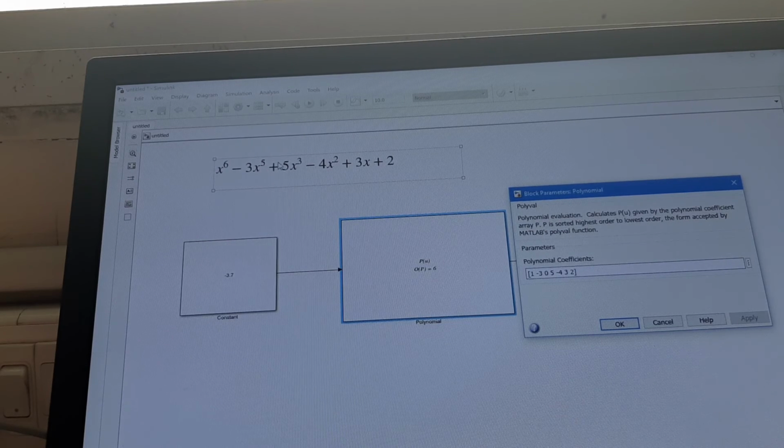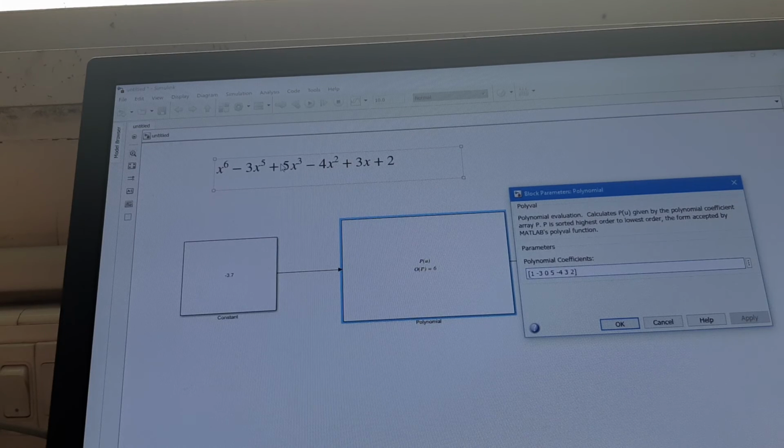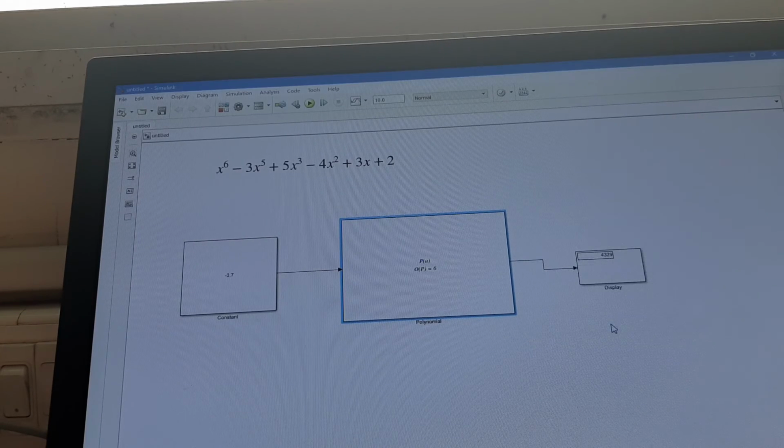You must remember to enter the coefficient of x raised to the power 4, which is not present here, as 0. Powers 6 5 4 3 2 1 0. So for x raised to the power 4, the coefficient would be entered as 0. Click apply and then OK. I have already entered them, so click OK.